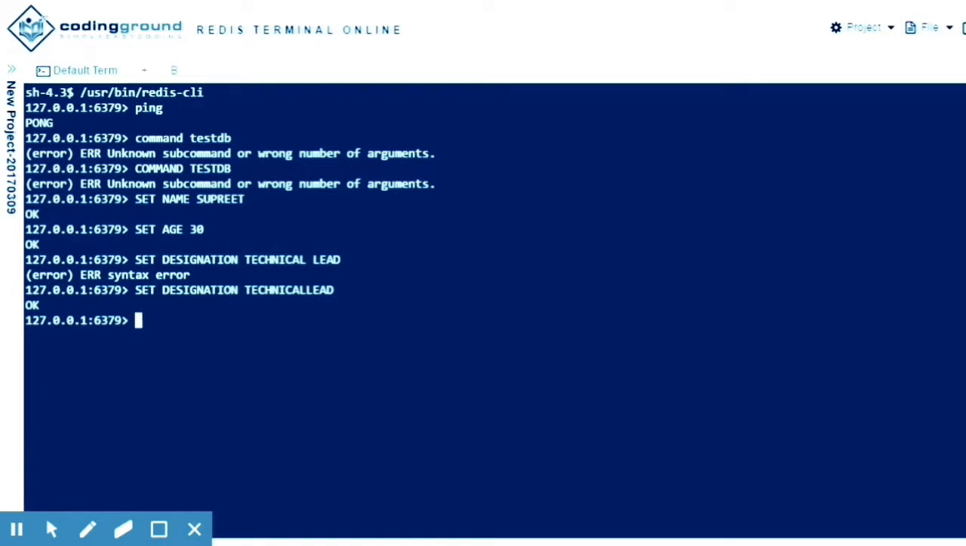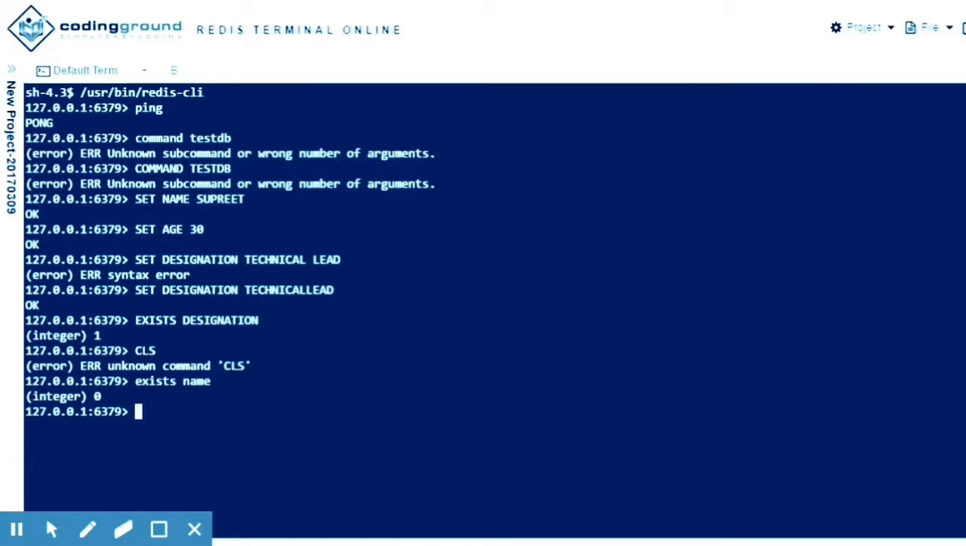Let's see if these key value pairs exist. I'll say exists and mention the key over there, and it should give me an integer value 1. It means it exists. I'll say exists designation, it gives me 1. Exists NAME, it gives me 0. That's because it's in lowercase. Is that case sensitive? I'll give it in uppercase. Now I get a result back as 1. That means it exists.